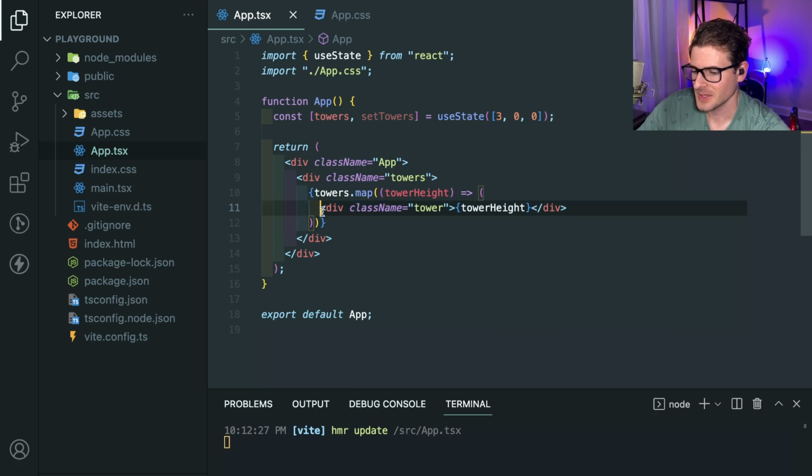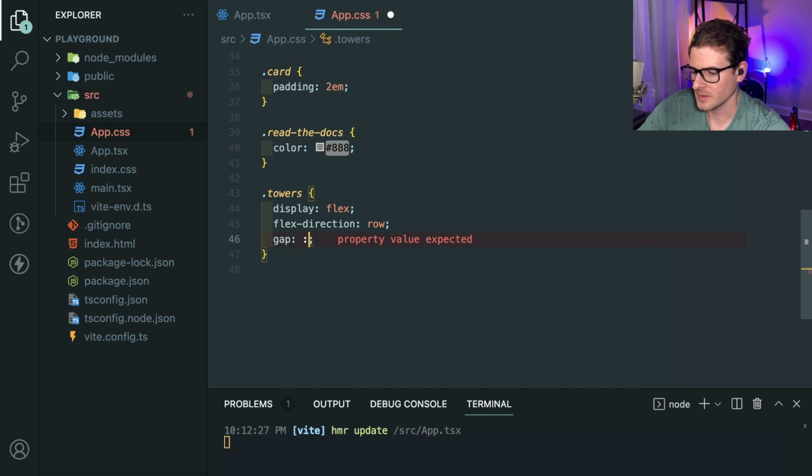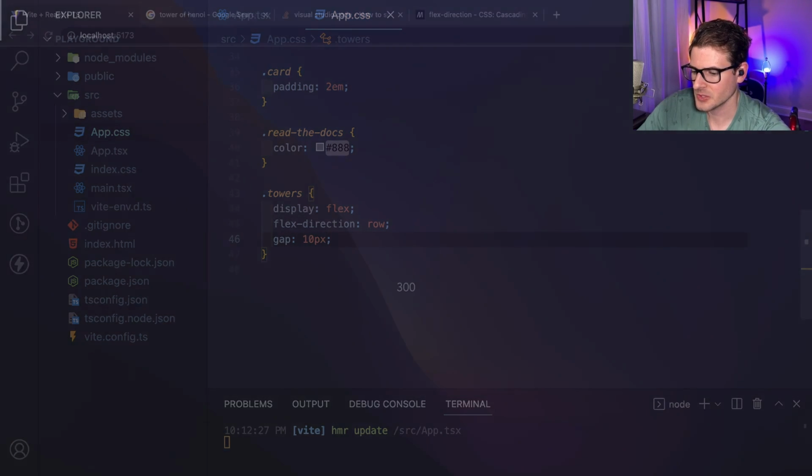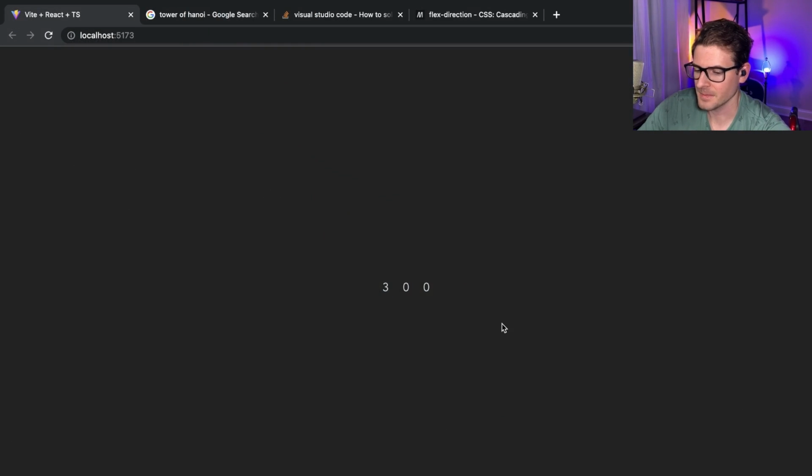Took me a while to make three towers. So let's just add some padding. I think you can add a gap between these maybe. Maybe this is a Tailwind thing. Let's just try gap at 10 pixels. Yeah, that works. Anyway, what I'm trying to do is draw three lines that are vertical. And then we want to put the disks starting from a big disk all the way to a small disk.